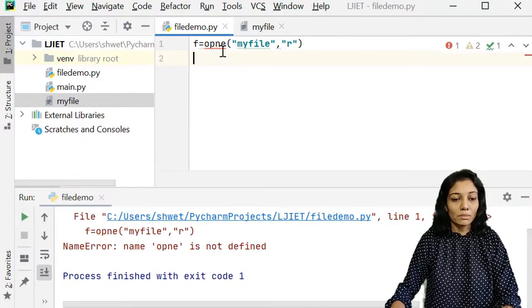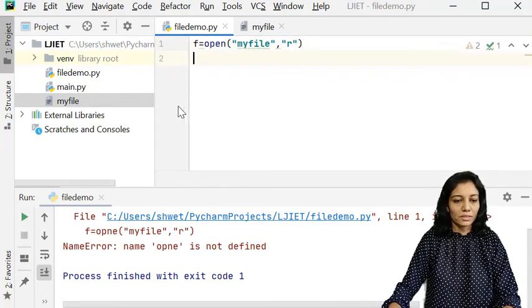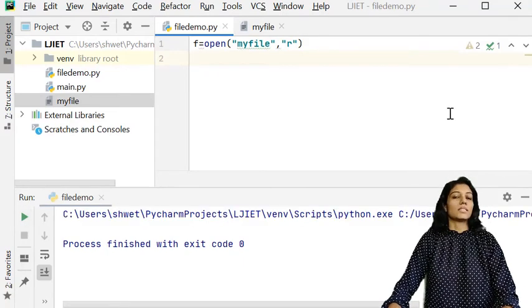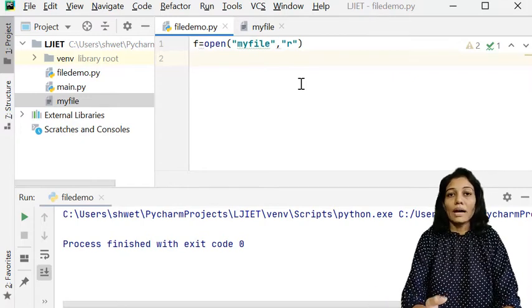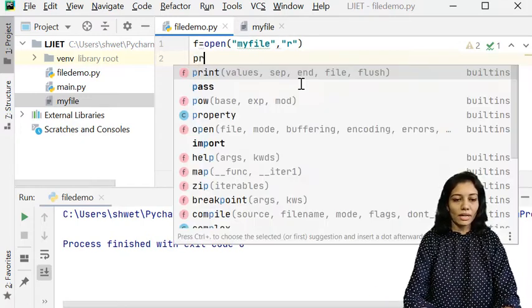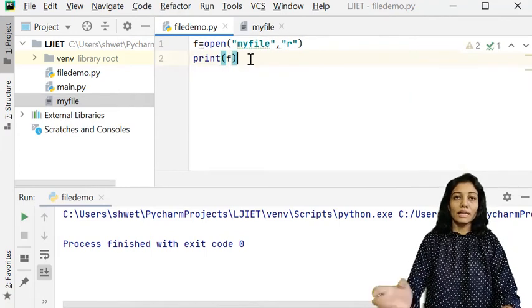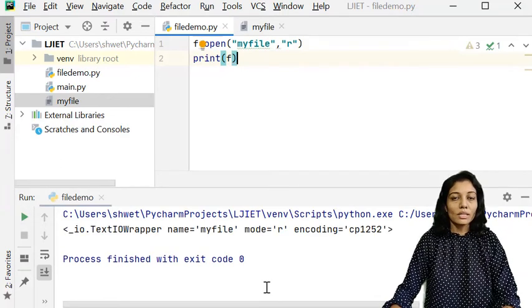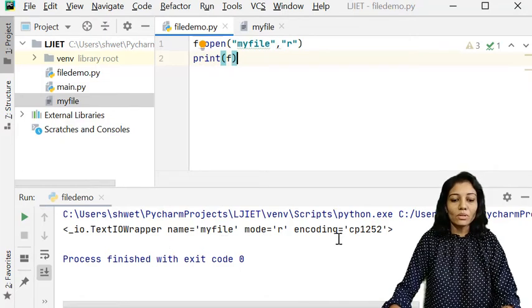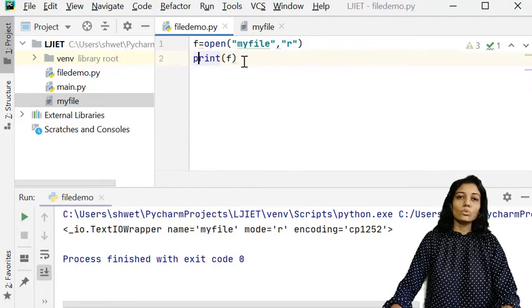Right now it is giving me an error because I have made a mistake in the function. So yes, it has successfully opened the file. But now what if I want to have the data? If you try something like print f, do you think it will print the data or fetch the data? Let us try. No, it is not giving me any data, but it is giving me this information: the name of the file, the mode, and the encoding. So this is not the way to read a file.